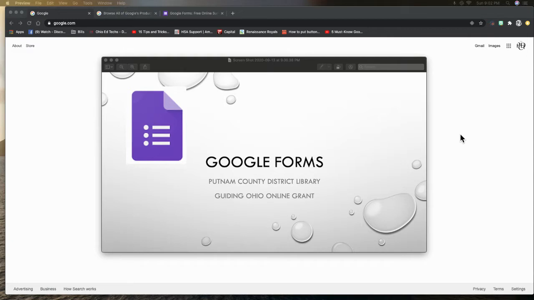This week we're going to be looking at another Google product. We're going to be looking at Google Forms. Google Forms allow you to create a form or a survey that could be sent out to individuals, to the general public, whoever you might like to have complete a form.